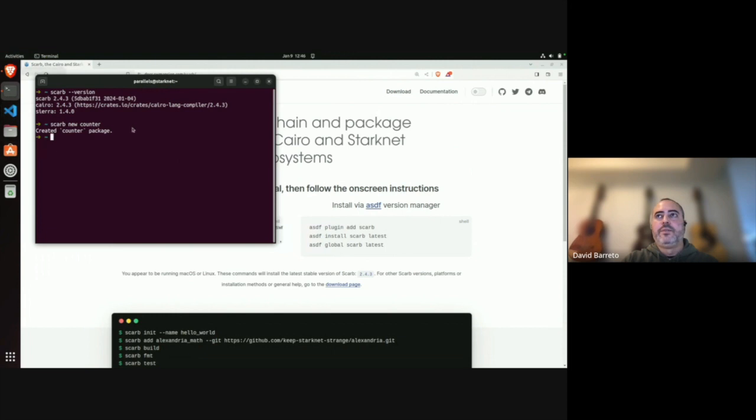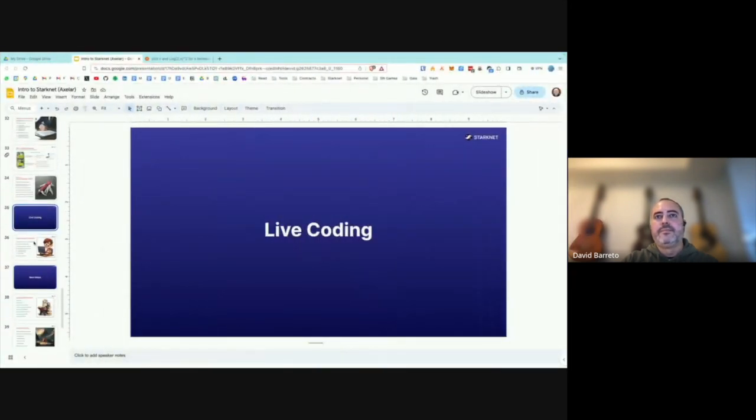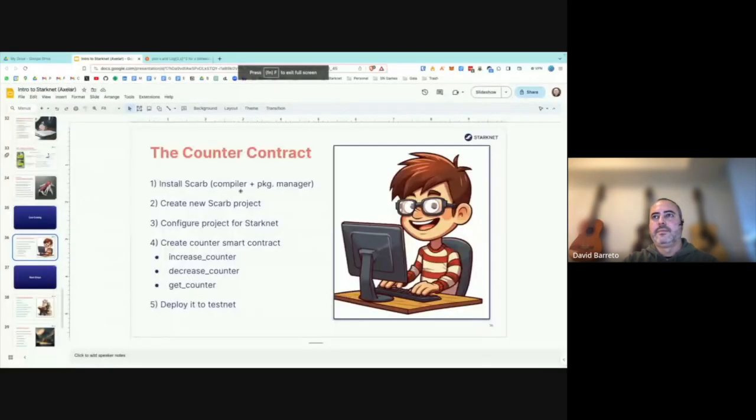I forgot to show what we're going to do. The goal is to install the Scarb compiler and create a new project. Then configure it to be used for Starknet, because as I mentioned, you can use Cairo for vanilla projects or for Starknet, so you have to configure it for Starknet in particular. Then we're going to create a smart contract that is just a simple counter with 3 functions: increase counter, decrease counter, and get counter. And then hopefully, if I have time, deploy it to testnet.